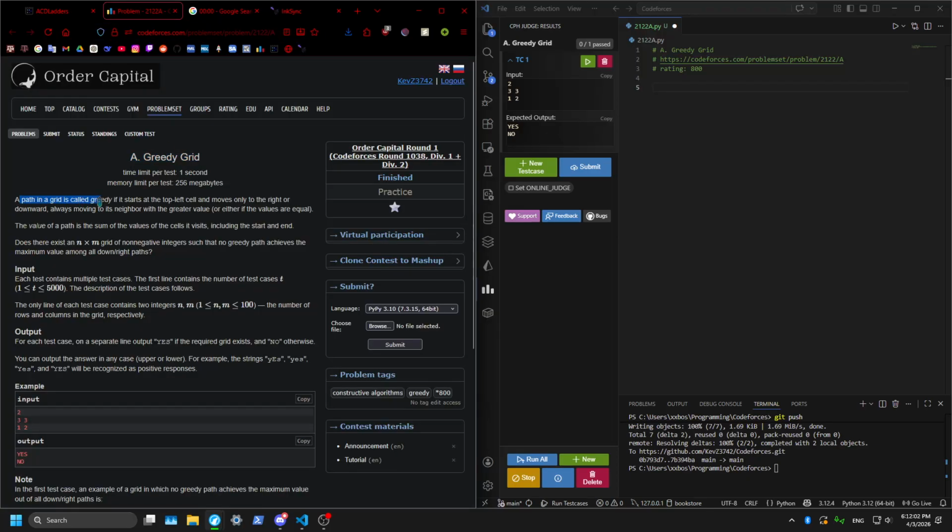Okay, a path in a grid is called greedy if it starts at the top left cell and moves only to the right or downwards, always moving to its neighbor with the greater value, or either if the values are equal. The value of a path is the sum of the values of the cells it visits, including the start and end. Does there exist an N by M grid of non-negative integers such that no greedy path achieves the maximum value among all down/right paths?